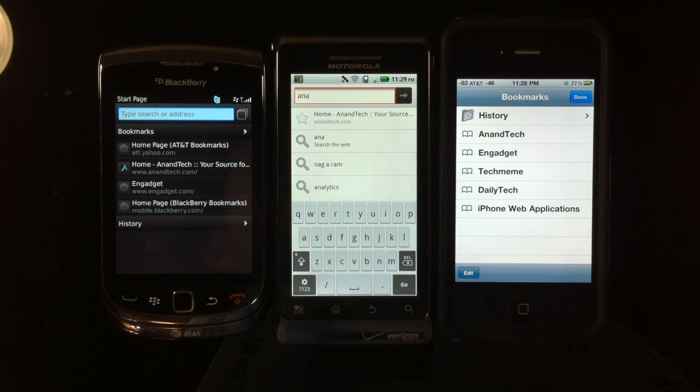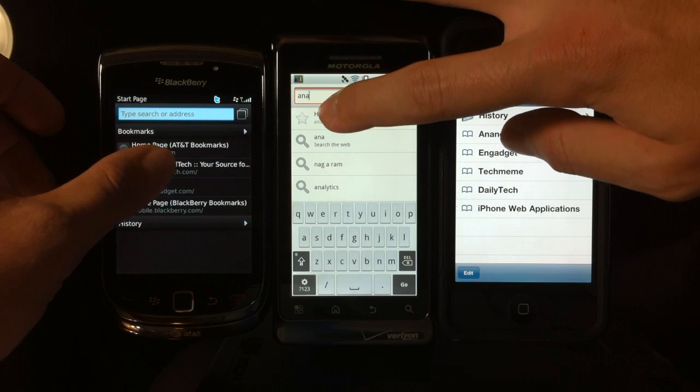What I've got here is the BlackBerry Torch, the Droid 2, and the iPhone 4. And I've completely cleared the caches, the history, and all the cookies. And they're connected to the same 802.11n wireless network. So what we're going to do here is show how fast they load the AnandTech homepage, and then just show general responsiveness. So here we go.